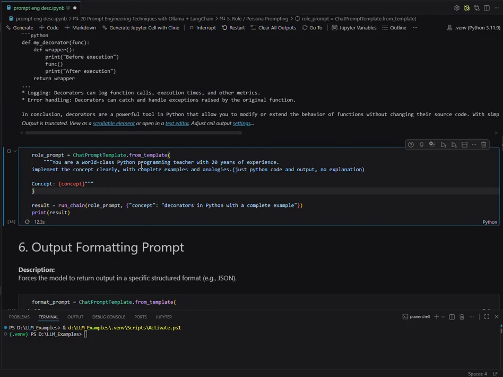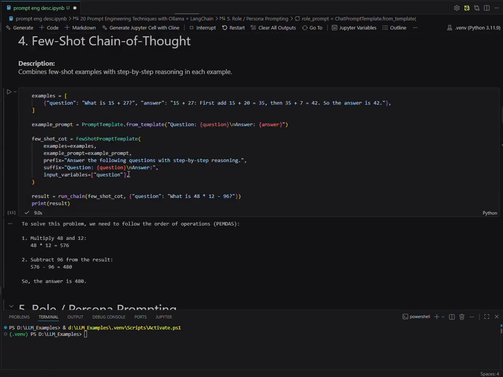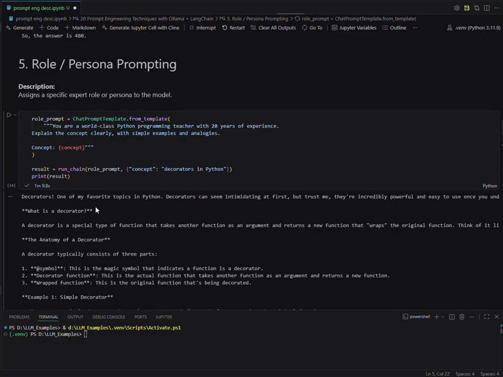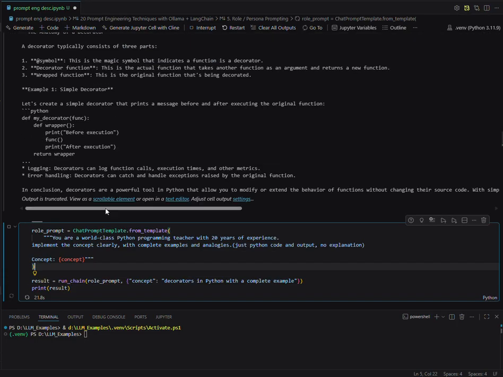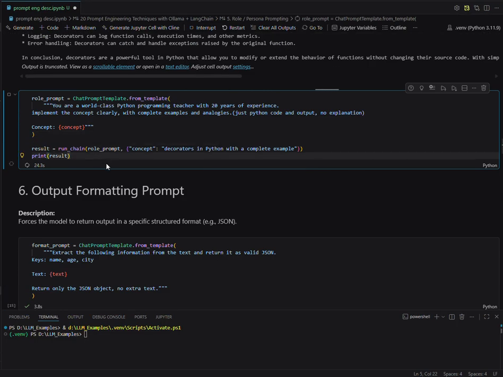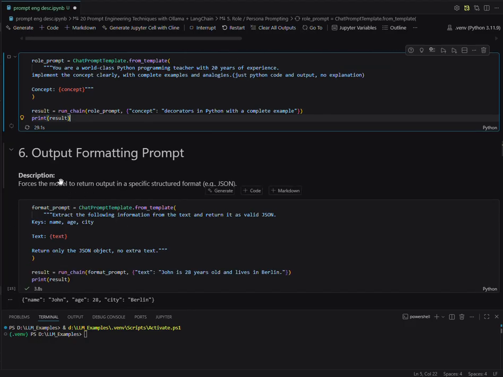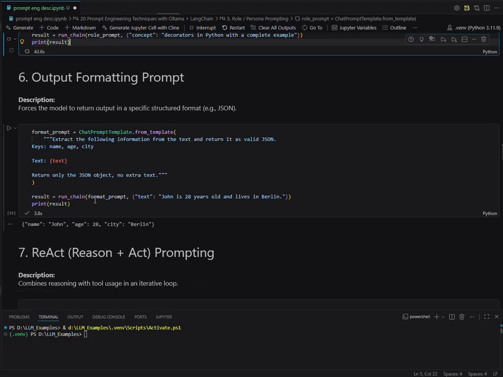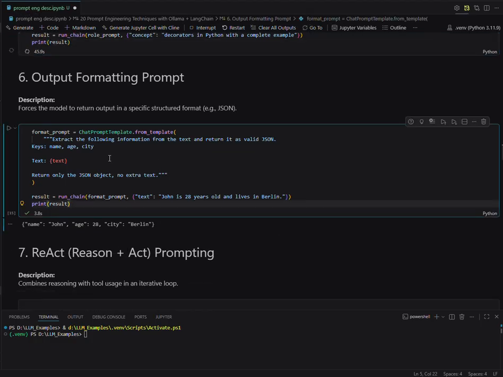So far we learned many different types of prompt engineering, exactly five types, and they can give us a lot of power to implement what we want. The next one is output formatting. As you can guess from the title, it forces the model to return the output in a specific structured format like JSON or any other type that you would like.